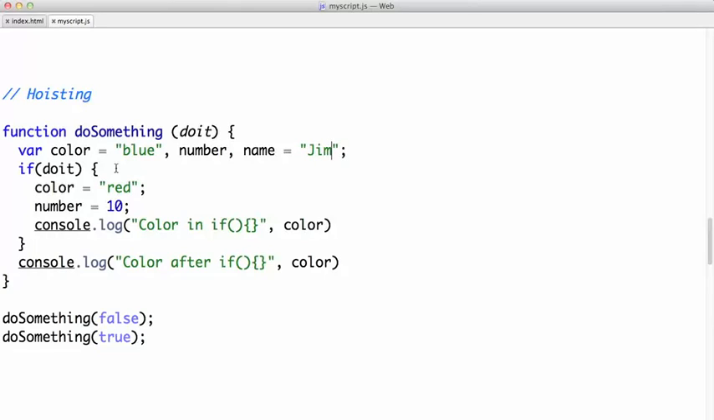So in this case, with one var declaration, we're defining a variable called color and initializing it to blue. We're defining a variable called number with no initial value, and we're defining a variable name with the initial value of Jim. Now, as you add more and more variables to this declaration, it may become a little bit unruly to have on one line. To fix that, you can simply split it onto multiple lines. For instance, you could do something like this.